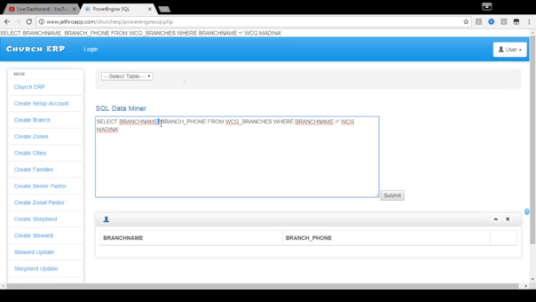If I have put maybe branch email, if I want to put branch email, are you getting it? Then I have to put comma. Are you getting it? Because it continues. By the moment I don't have any other one, I can't put comma.